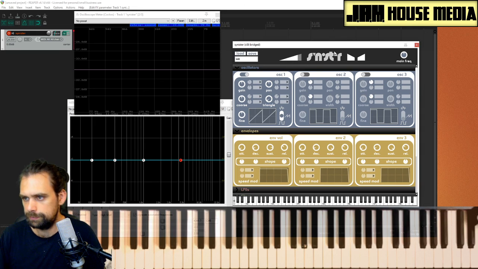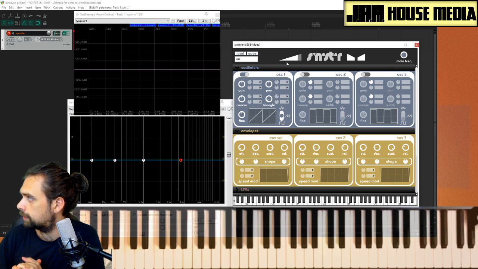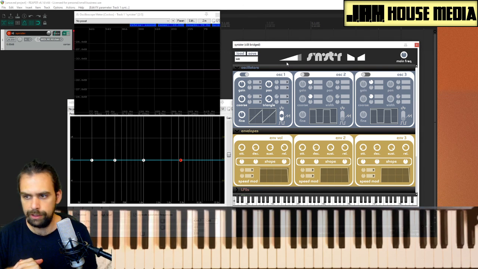Okay, so basics of synthesis. Today we're going to be talking about what makes up a synthesizer and the elements that you use to create synth sounds from a very basic standpoint. We're going to talk about the elements that make up synthesizers and how you can use them to create any sort of sounds that you want.